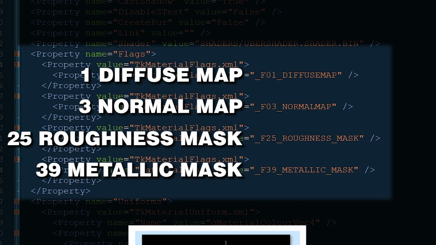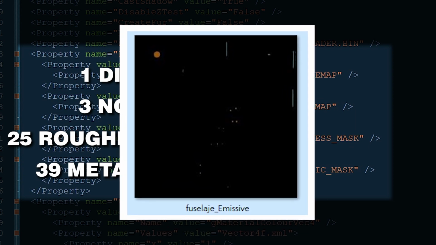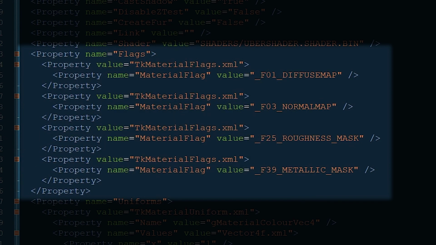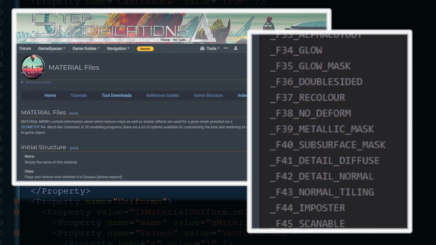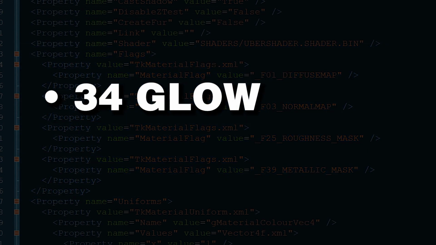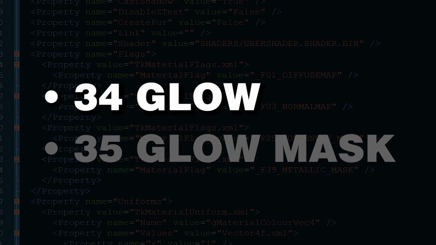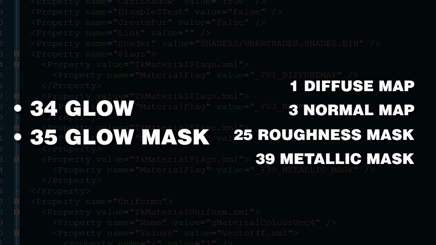However, since this material contains an emissive map, we will need to utilize emission-related material flags. If you wish to see a full list of material flags available, refer to the Material Files page on the Step Modification Guide. There are 2 emission-related material flags: Flag 34, Glow, and Flag 35, Glow Mask. These 2 flags will need to be included along with the 4 existing ones, as the material makes use of all 5 maps denoted by the flags.